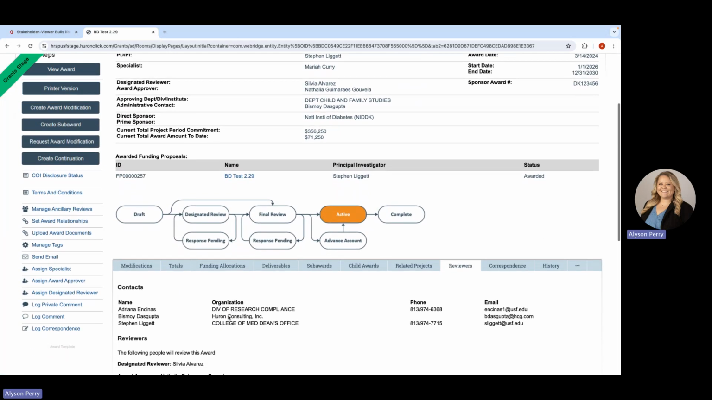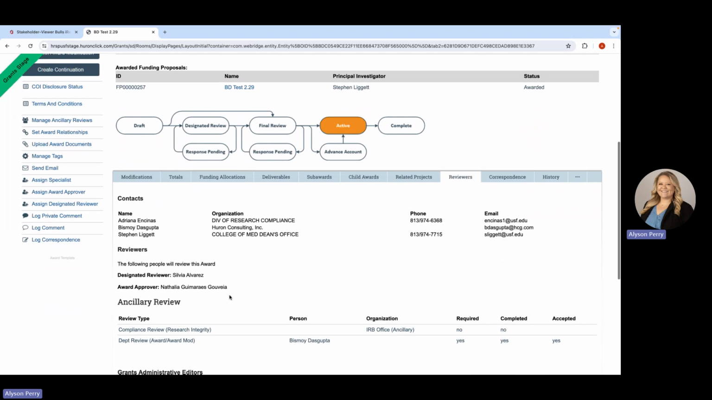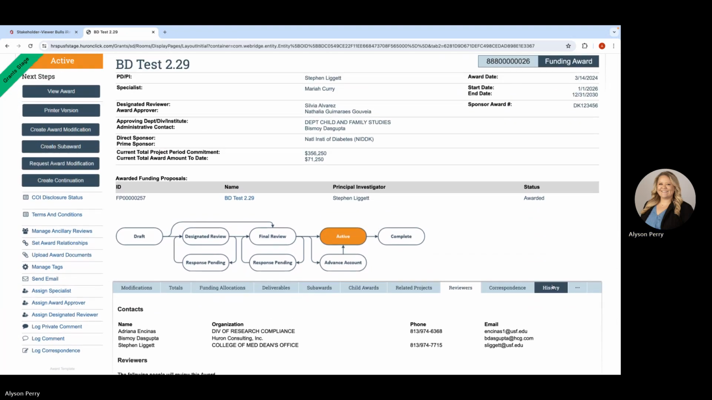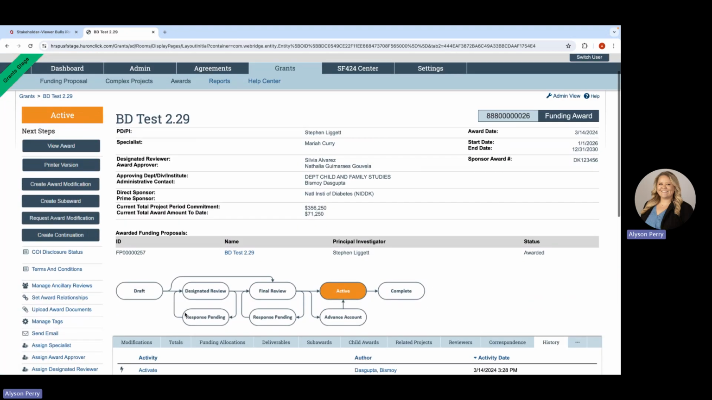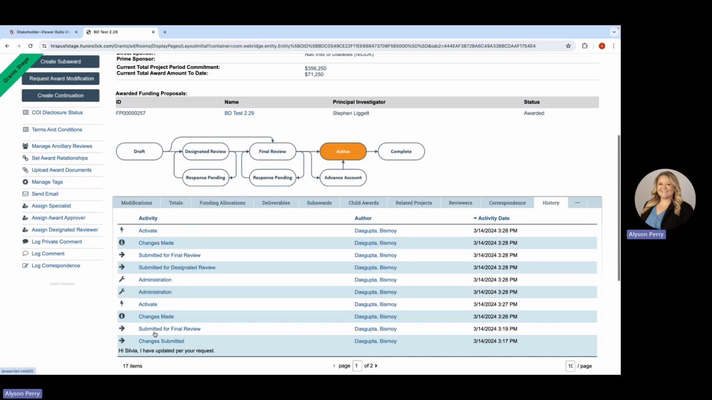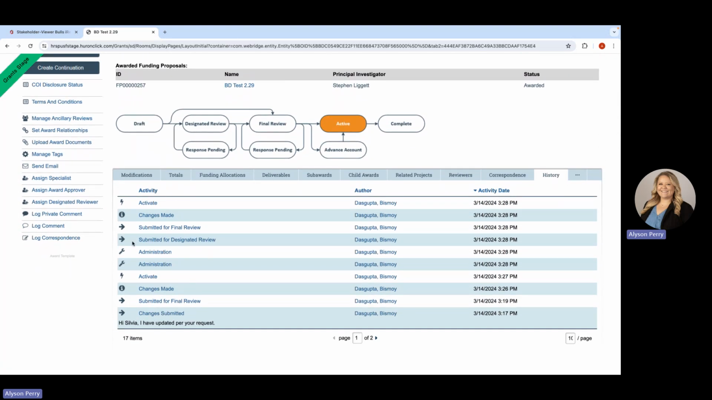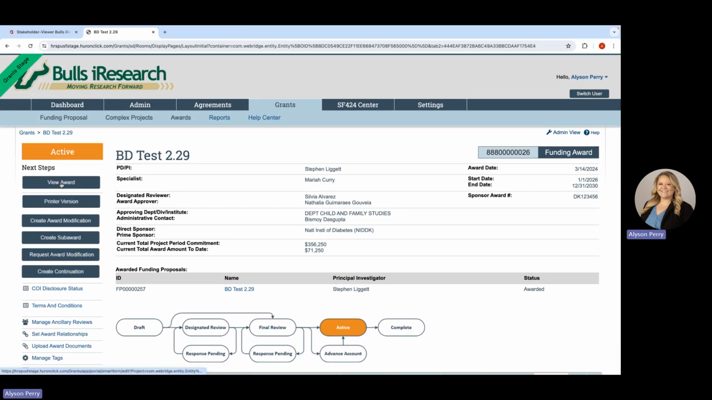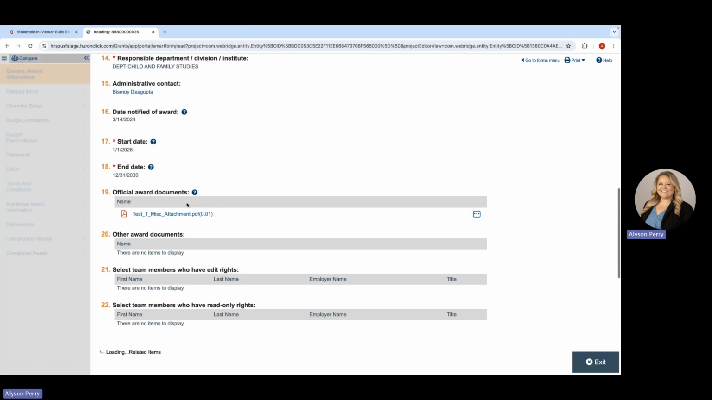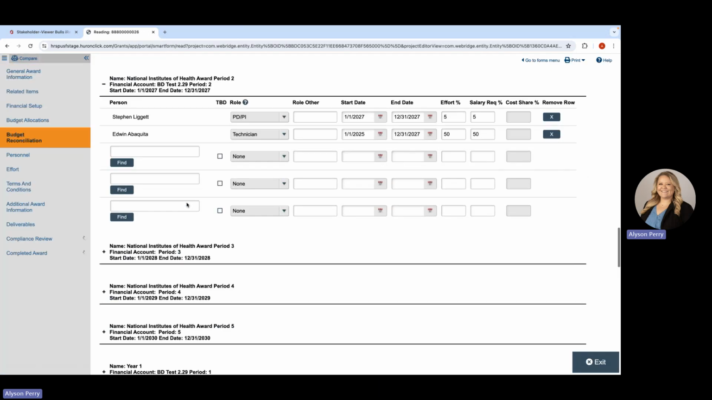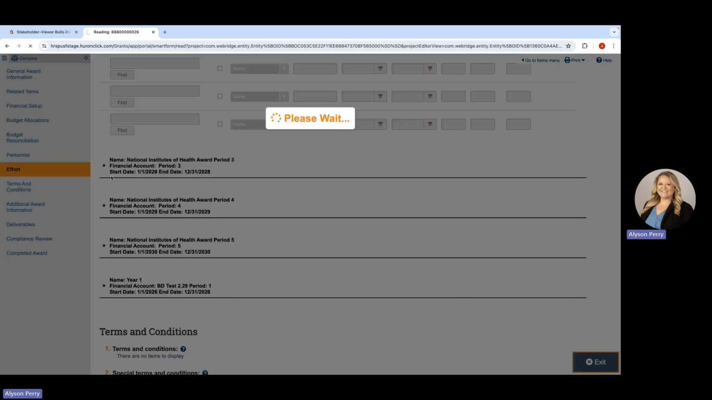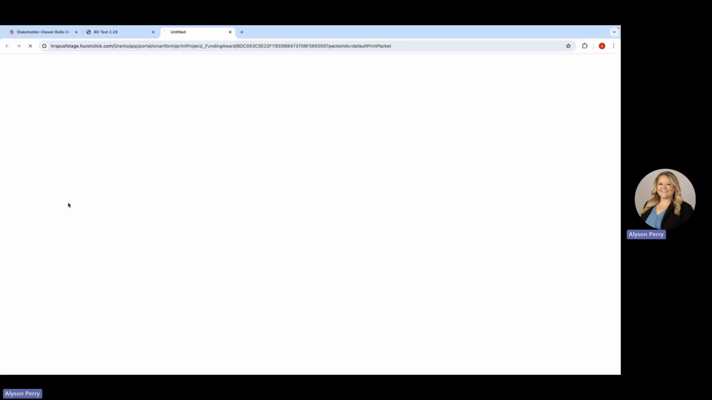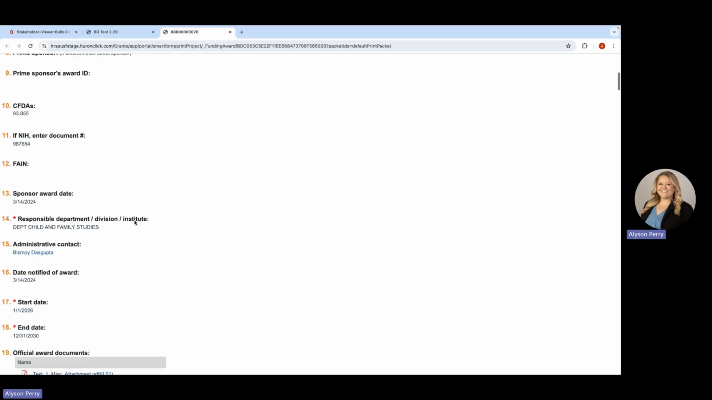You have your reviewers associated with the award. So these are going to be the reviewers specific to the award workflow. And again, any ancillary reviewers that have been routed. And then just like our history tab on our funding proposal workspace, this is going to show activity or action that has been performed on the award. Now you can view this award this way. So if you click on it, it'll take you through the smart forms that have been set up, or you can view it as the printer version, which again, will download it as a PDF for you to look at.